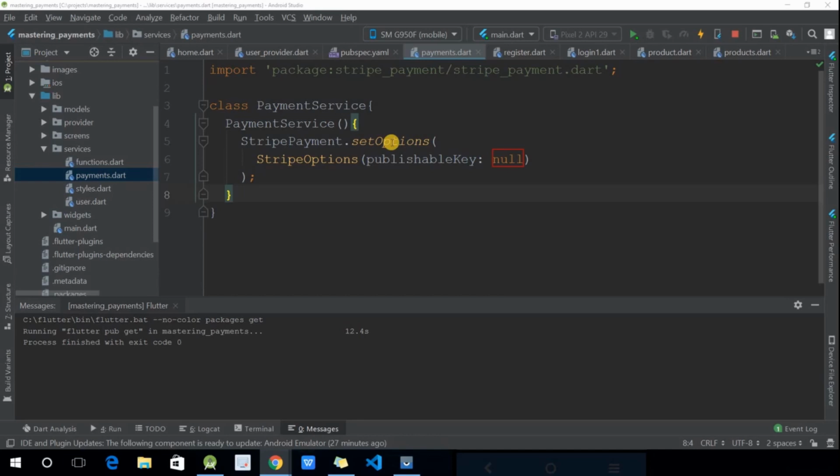So basically, what we're doing here, I created a different file that's going to handle all of the payment stuff, and we call that payments.dart. And here inside of our class payments.dart, we defined a constructor. A constructor is basically a method that's going to be automatically called when an object of this class is created. And inside here we are setting up our Stripe options, basically just configuring Stripe and connecting our app to our Stripe account.